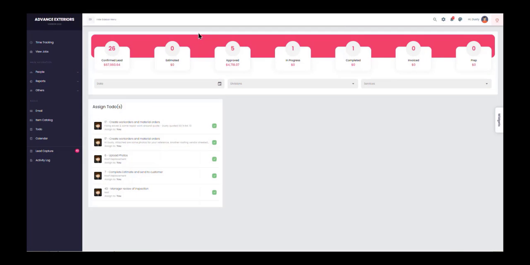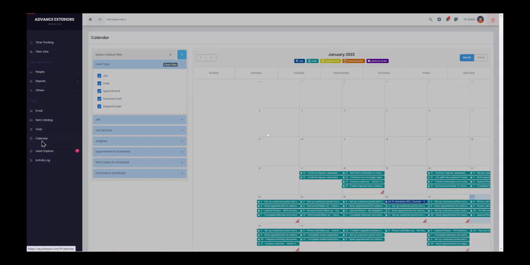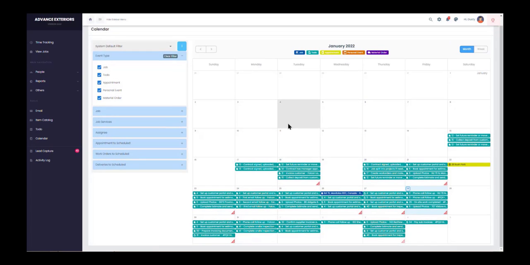Within JobExact, we've built a very powerful calendar and scheduling tool. To enter your calendar, click on Calendar on the left-hand menu. The calendar is going to show you everything with a date in JobExact. You can filter by the job, which is going to be all your work orders, any to-do items that you have, any appointments. You can also put your personal events in here to try and coordinate your work-personal life balance, and any material orders.